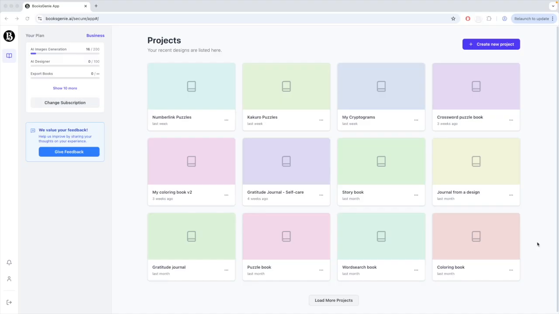In this video, I'm going to show you how to create one of the latest puzzles that we released recently, which is the drop code puzzles or the letter drop puzzles. Let's get started. The first thing we need to do is to create a project.